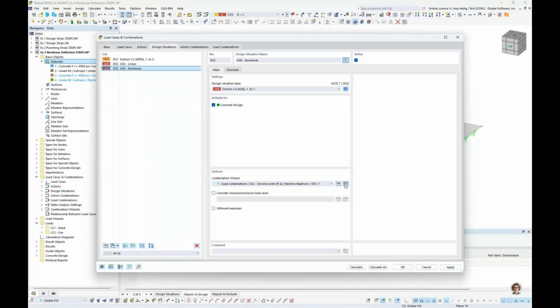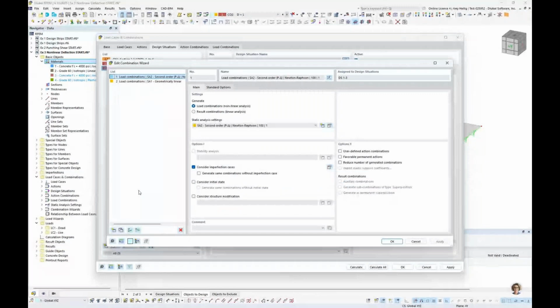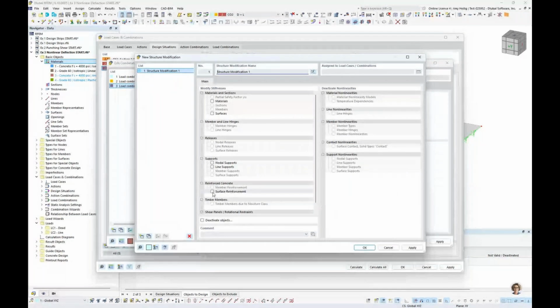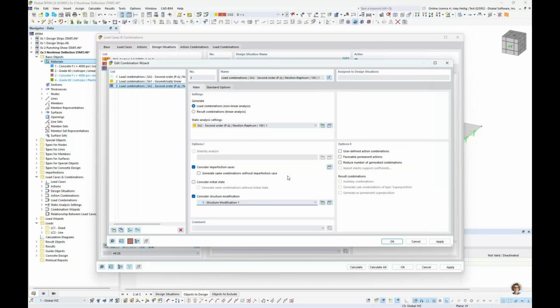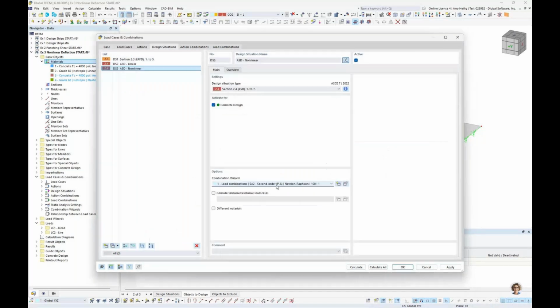But one thing that I want to do with the nonlinear load combinations is to come into the combination wizard options and make a copy here, because this is where I want to activate a structure modification. And this should sound familiar because remember, this is where we applied the I crack factor back from examples 1 and 2. But this time, this allows us to activate the surface reinforcement directly within the analysis. So previously, without activating the structure modification, you can't consider the surface reinforcement in the analysis. But with this change, we can now do so.